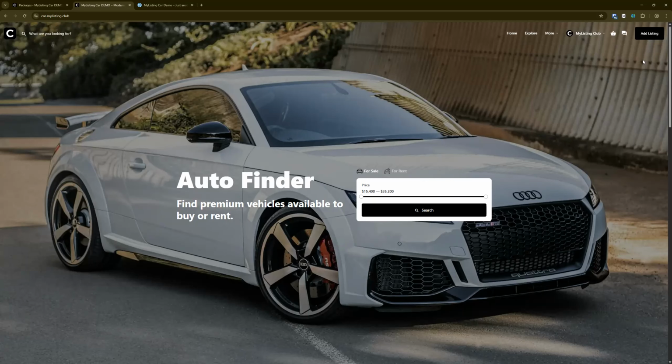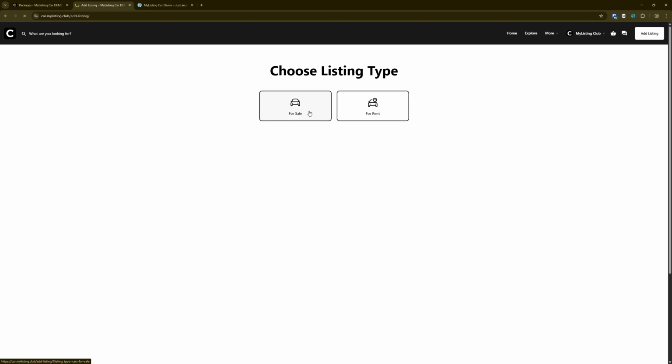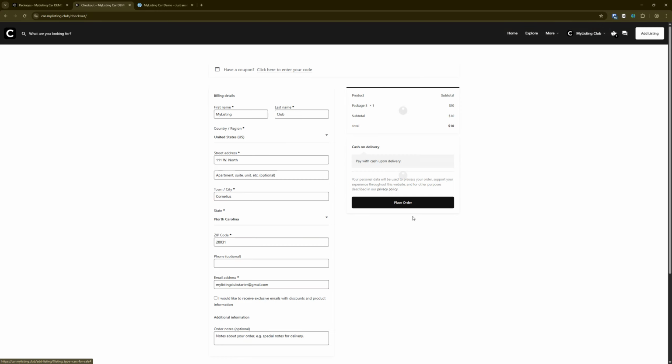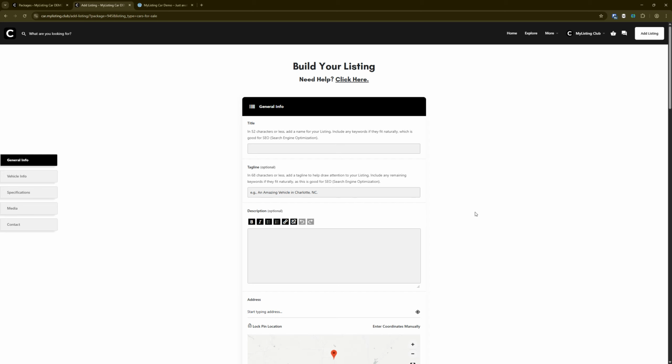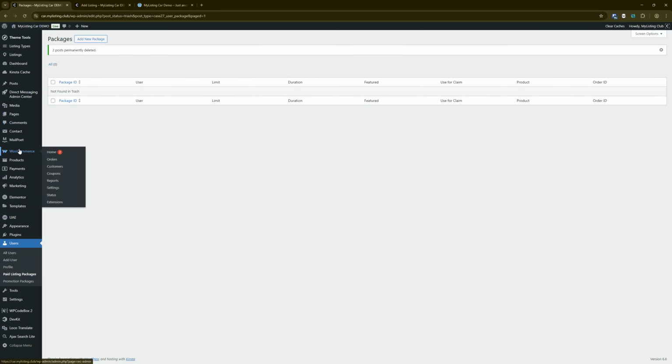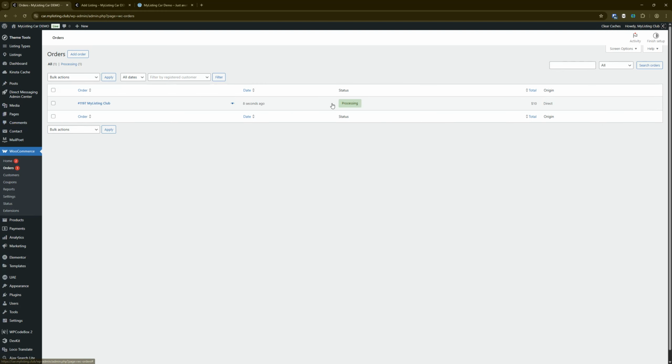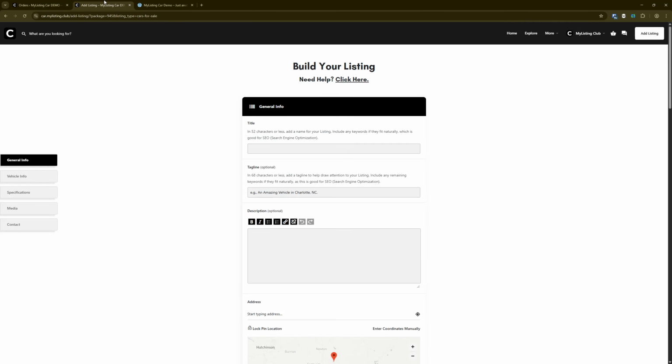This is really slick. So let's go to add listing, choose your listing type, choose your package, and pay first before you do the listing. Get those conversions, get people invested in completing their listing by collecting payment first. We click place order. Now we complete our listing. Meanwhile, back over here under WooCommerce and orders, we have collected that payment, which is processing. And now the customer has incentive to complete their listing at their leisure, right? So that is in there.